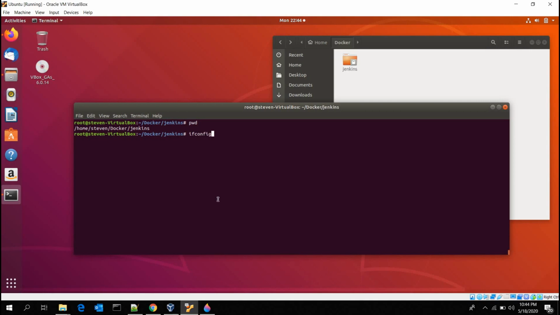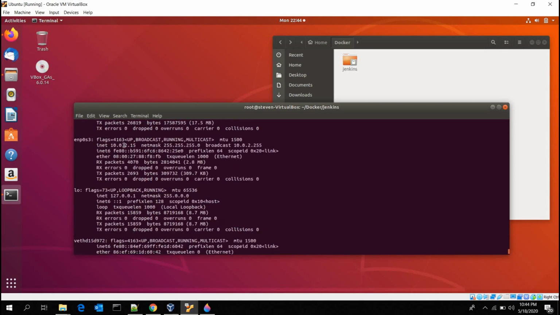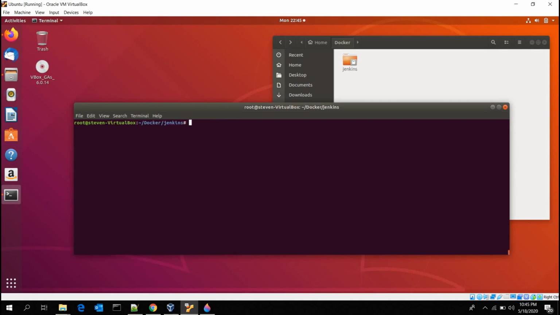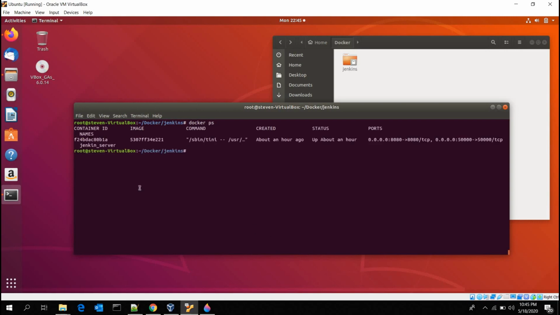I'm going to type ifconfig. So this is the IP address over here. Alright, so right now I'm going to log in into my Docker container. So I need to know the name of my Docker container. So first, I do a docker ps. So this is the name of my Docker container.